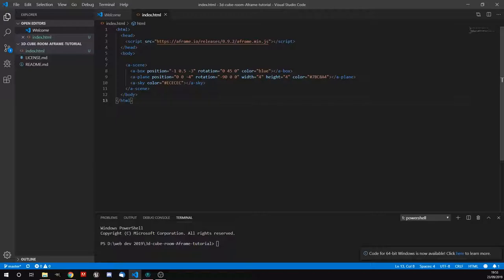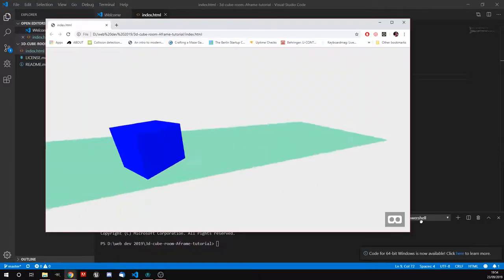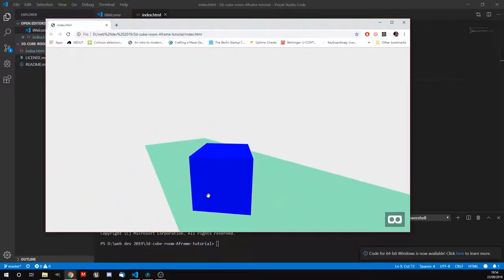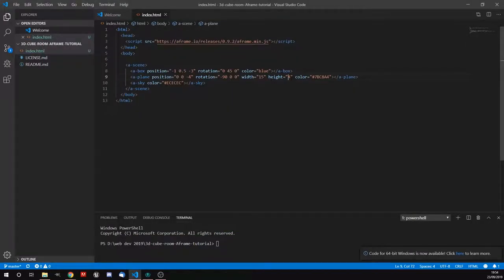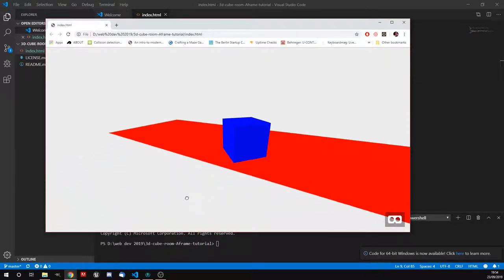We probably want to make this a bit bigger. So look, it's literally this easy. This is how beautiful this framework is. So I want it to be a bit wider. Let's just do 15 with that straight away. It changes. How simple is that? I mean, it couldn't really get simpler than that, to be honest. So maybe change this color to, we'll go on to adding textures as well in a bit. I just want to do the basics first.